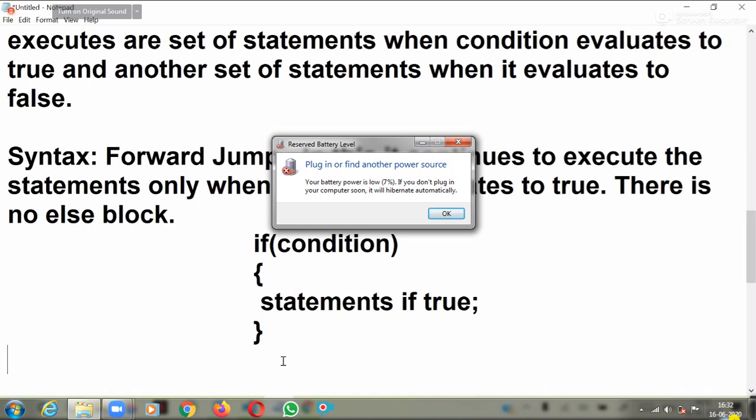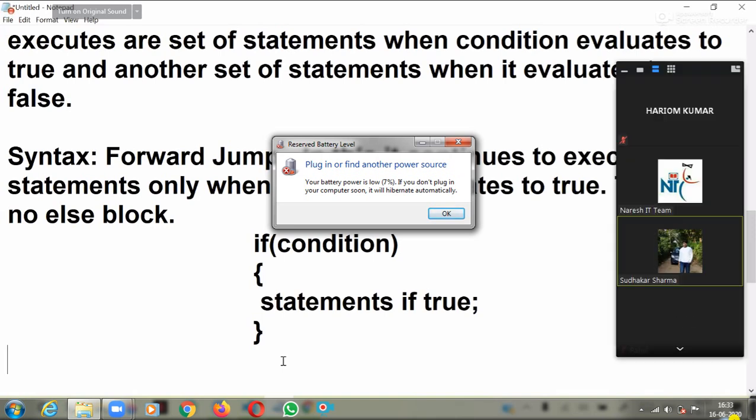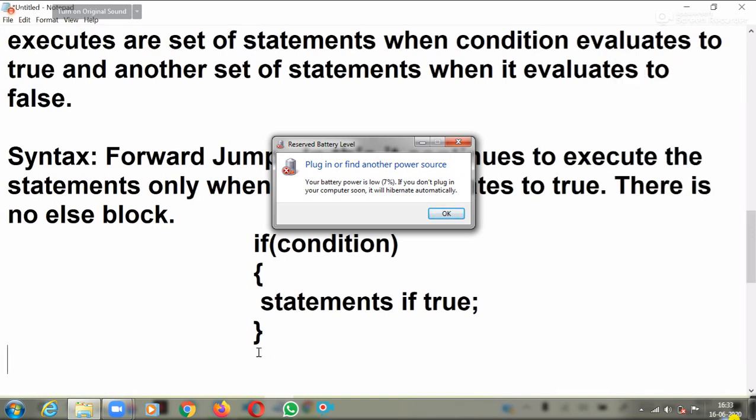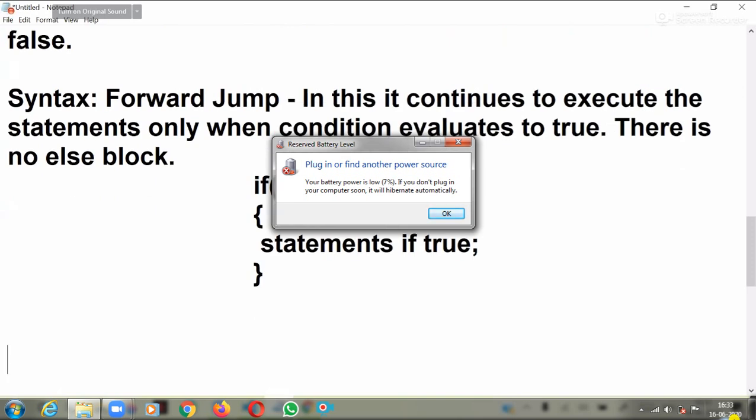This type of mechanism is called a forward jump. A forward jump is nothing but allowing execution only when the condition is true. Statements are executed only when the condition is true, right? That is the basic idea of a forward jump. How this works, we will see. We will put in one simple example and see how to use it.